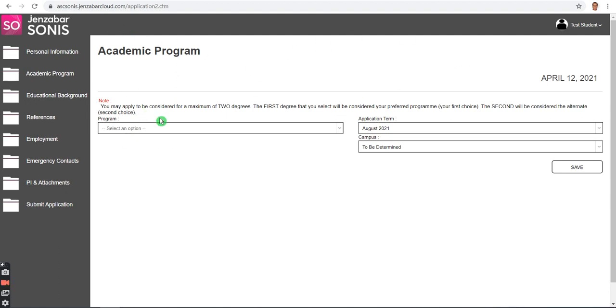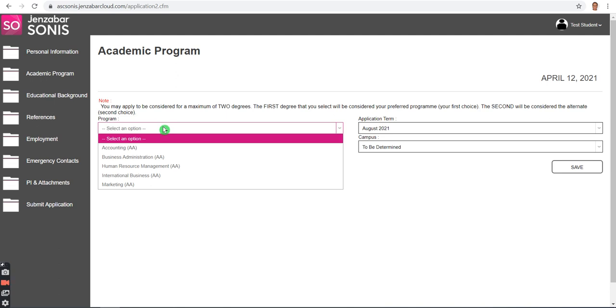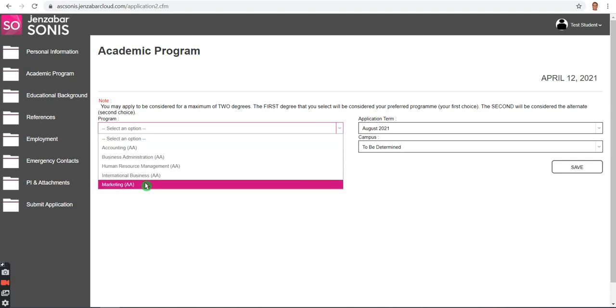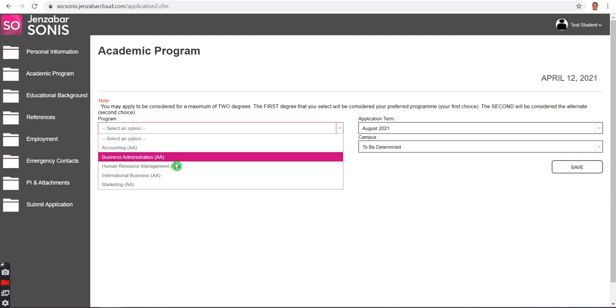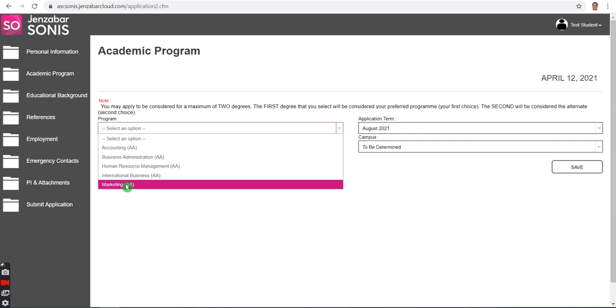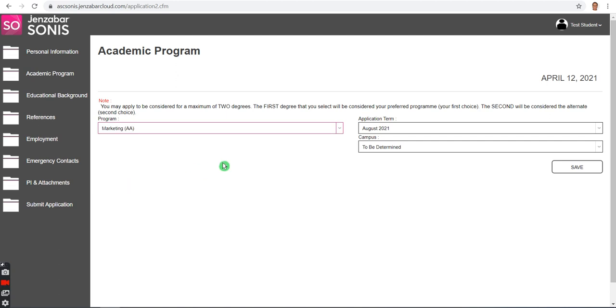On the academic program, this is now where you will select based on the department program options, associate degree options. So we are in the Department of Business application, and so there are five options from which to select. Please note, you may be asked to be considered for a maximum of 2 degrees. So the first one that you select is going to be considered your preferred program or your first choice. The second one will be your alternate. So I'm interested in marketing. The test student is in marketing as a first choice. That's what I really want to do.